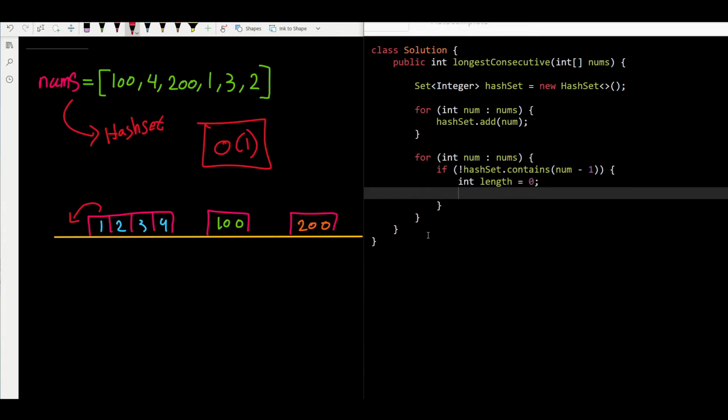Okay. So now how can we see how long this sequence will get? So we will have a while loop, and we will keep looping until we are seeing the next value in the sequence. If we are at 1, we want to see, hey, can we find 1 plus 1? Then we can say, can we find the 3? Can we find the 4? Etc. So while the hash set dot contains the num plus, you are tempted to say num plus 1, but that's not the case.